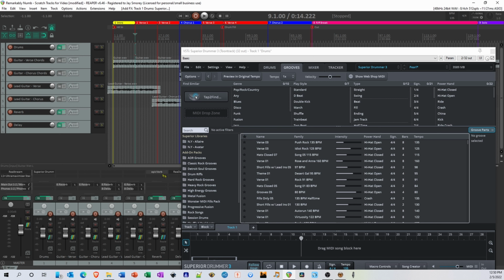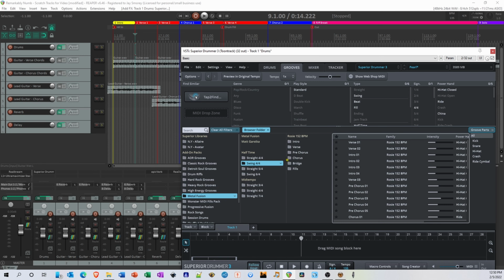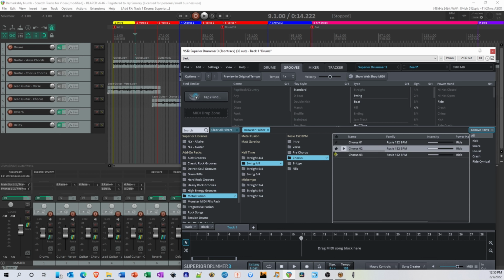I ultimately landed on a pattern under an add-on MIDI library called Metal Fusion. I found this pattern under Halftime Swing 4/4, then Chorus, and Variation 2. Let's give it a listen.